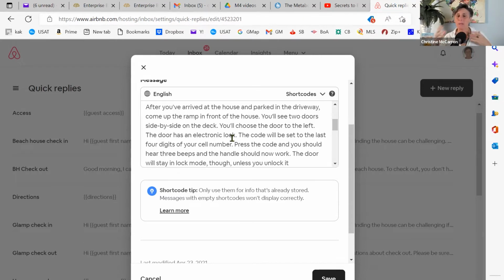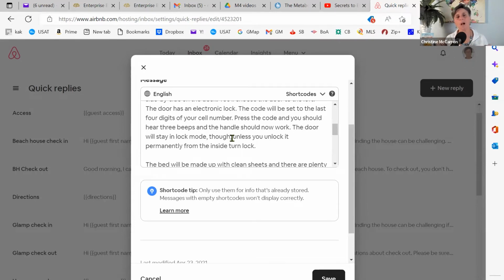And now I'm going to give them even more information so that they can have a very simple, stress-free check-in. So I say, after you've arrived at the house and parked in the driveway, come up the ramp. You'll see two doors side by side. You choose the door on the left. The door has an electronic lock. The lock will be set to the last 4 digits of your cell number.